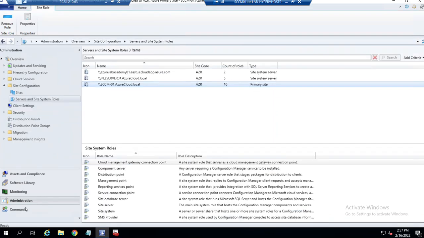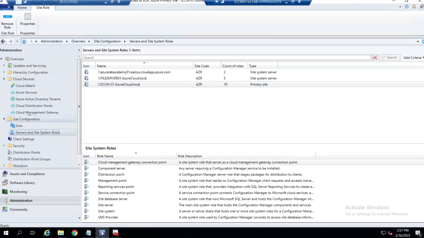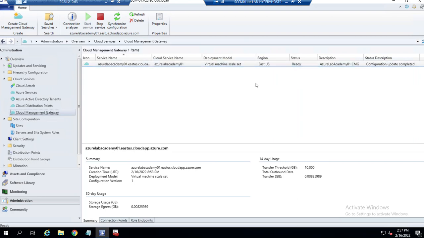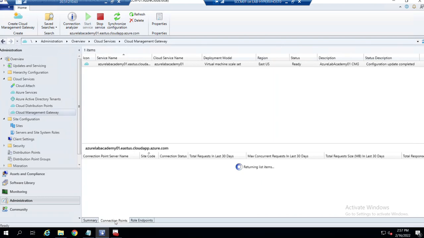Alright, so I waited for about 30 minutes or so. Your case might be different. And if I show you the current status here under Cloud Services, Cloud Management Gateway, it's showing in the ready state, and the description says configuration update complete because I just hit the synchronization update. But I don't have any connection point here.